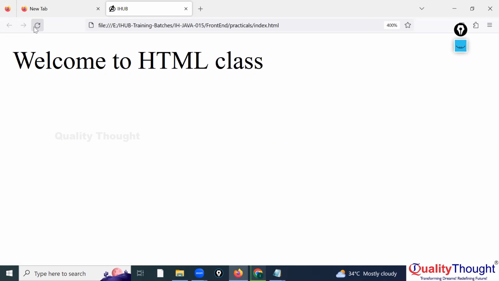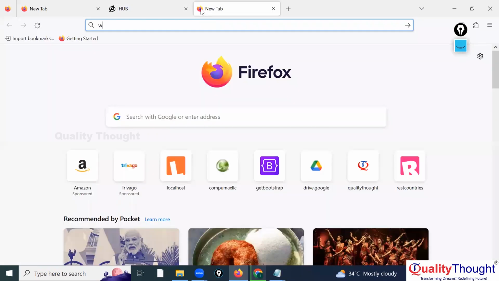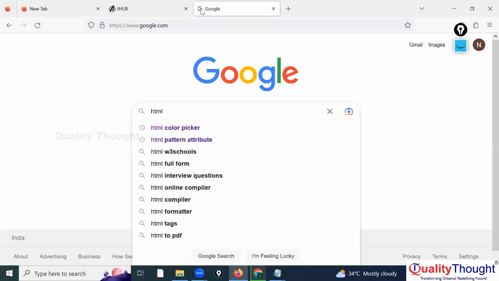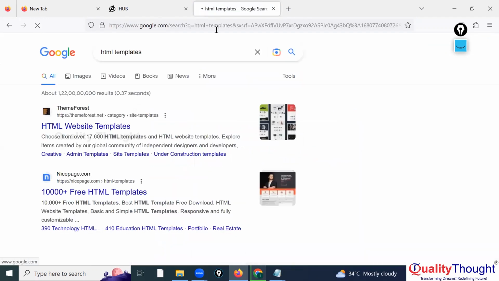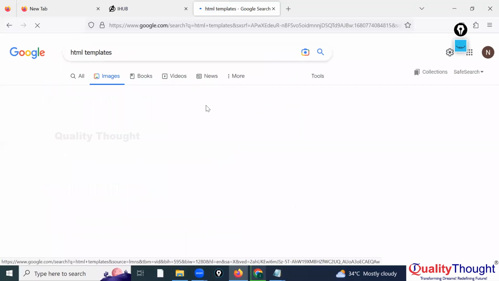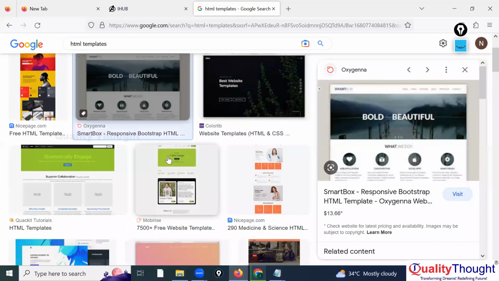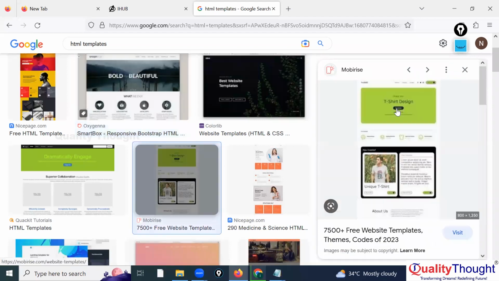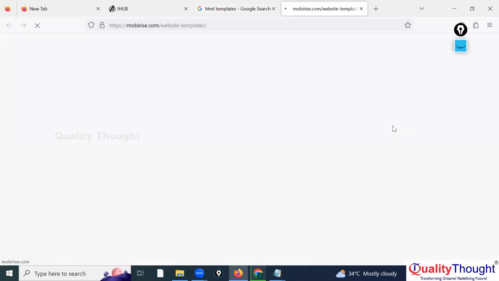So today, I will give you the designing also. See, two things are there here. Web development is there, web designing is there. Web designing means you need to learn Photoshop. Using Photoshop, we can design templates. Templates means photos. For example, let's go to Google. Just type HTML templates. Go to these images and you can see these are the templates. You are designing templates like this.